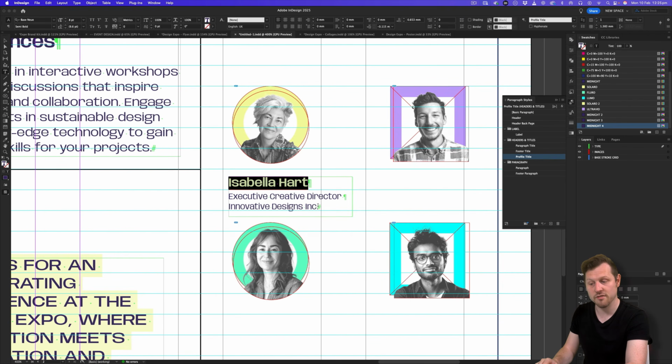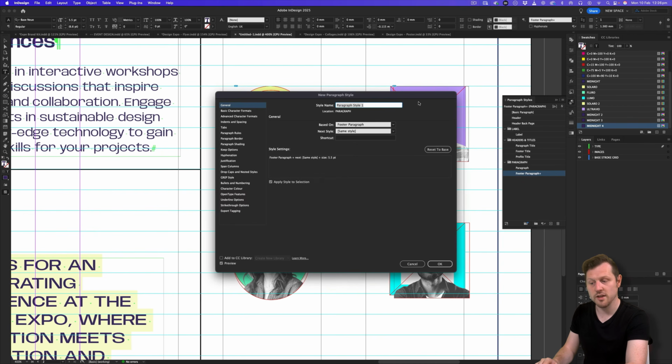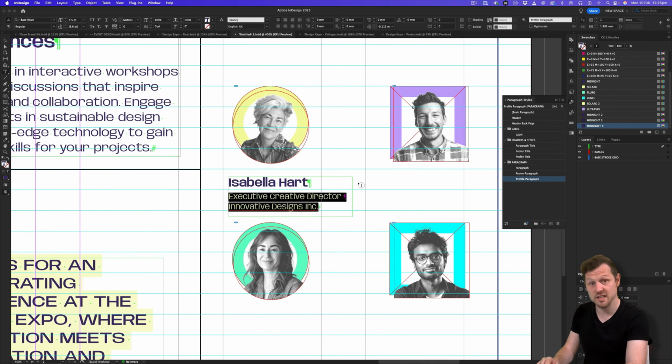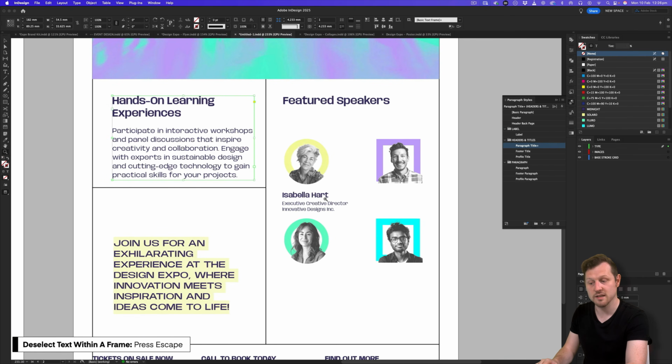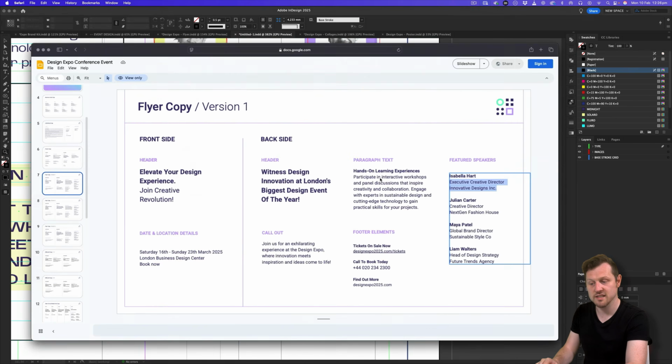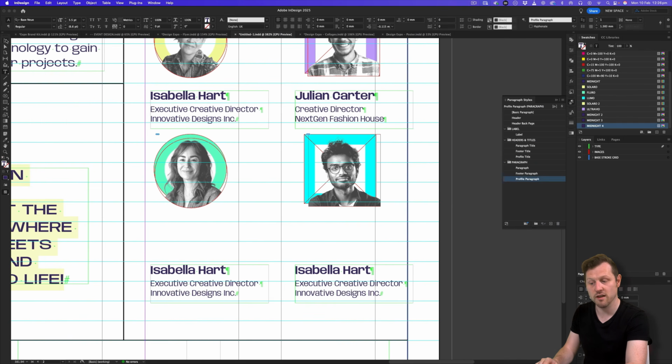I'll select the paragraph type below into my paragraph styles panel. Click on the top right menu, click new style. I'll name this profile paragraph. Make sure based on is set to none. Make sure to apply style to the selection, click OK, and press escape to deselect the text. So now we have the type for the profile header. I can simply duplicate these across under each image, come into the content deck and simply replace the name and profile information, and now we have the information for the key speakers included.